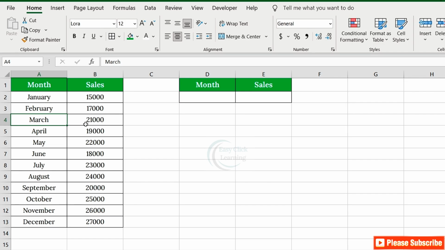VLOOKUP stands for vertical lookup. It's used to search for a value in the first column of a range and return a value from another column in the same row. In our case, we will search for a month and return the sales for that month.